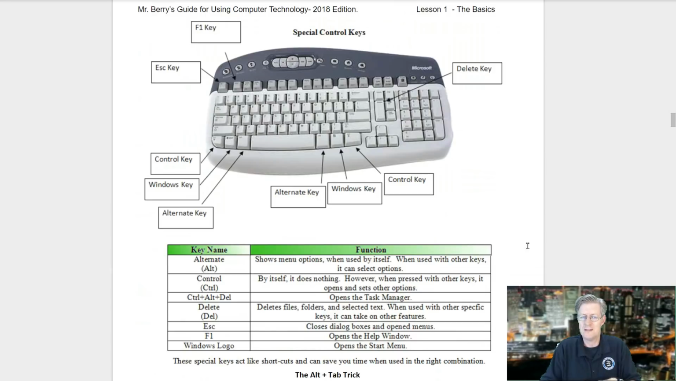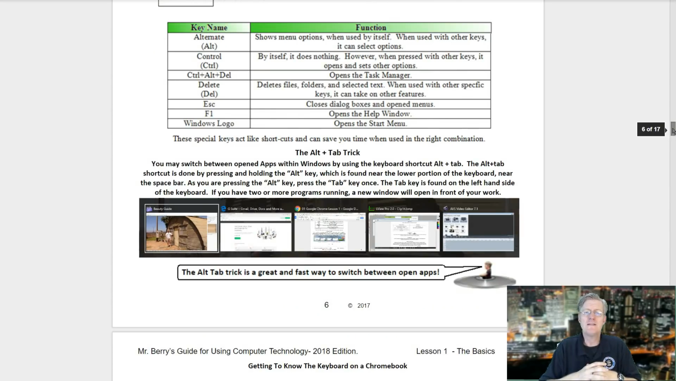Special control keys. So these are the keys that are usually around the edges, such as the escape, the F keys, and also down towards the bottom you have the control keys. The first one we'll look at is the Alt key. This shows menu options when used by itself. When used with other keys, it can select those options. Control. By itself, it does nothing. However, when pressed with other keys, it can open and set other options for us.